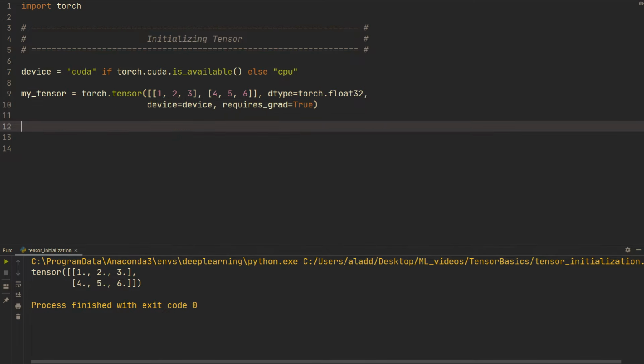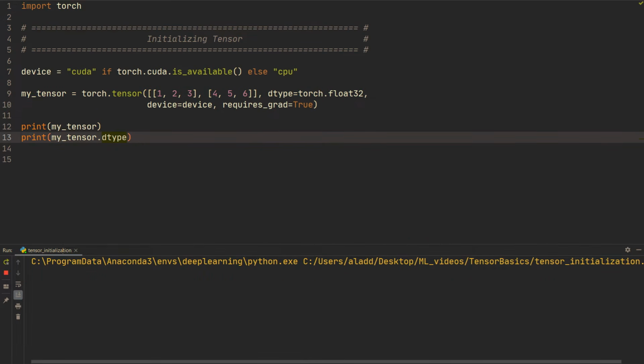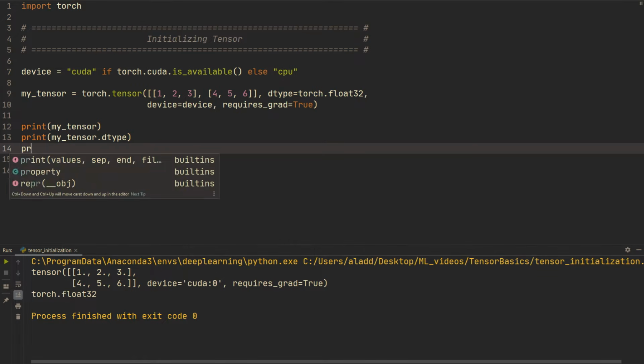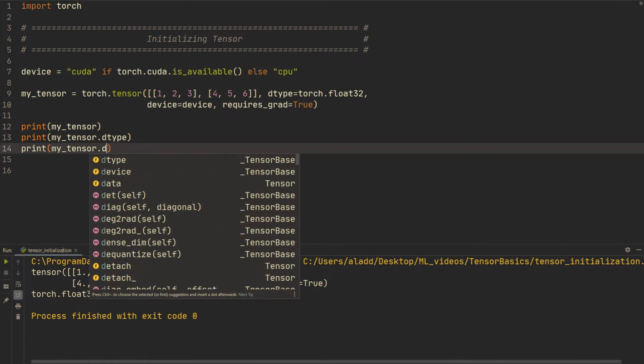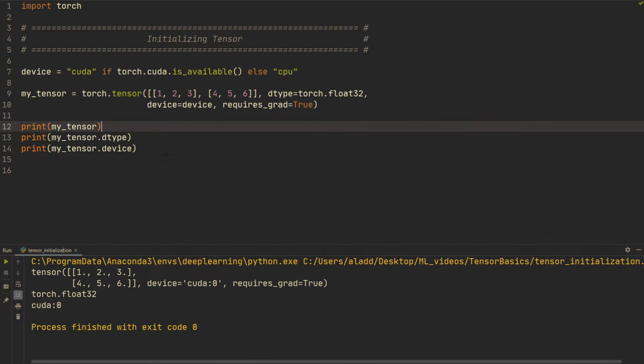attributes of tensors. So what we can do is, as I said, print my tensor, and we just get some information about the tensor, like what device it's on and if it requires gradient. What we can also do is my tensor.dtype. So that will just, in this case, print torch.float32.